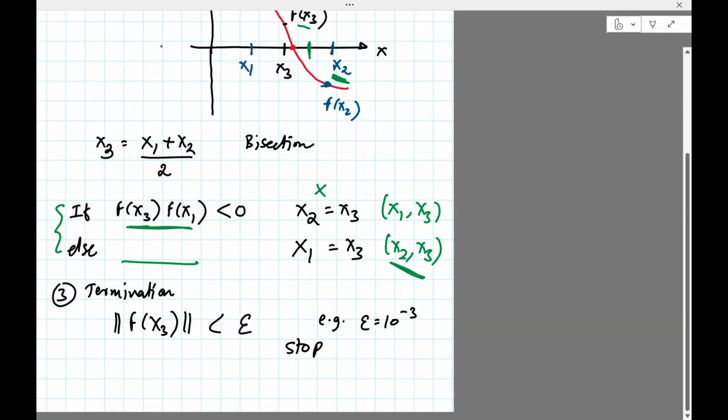Or the other thing you could do is, this step of computing x3 is one iteration. You do that a second time, a third time, fourth time. If the iteration count becomes greater than the max iteration, which is something you specify, then also you can stop. Okay, so that's all to it. It's the three things. When we code it, we'll do all those three things.